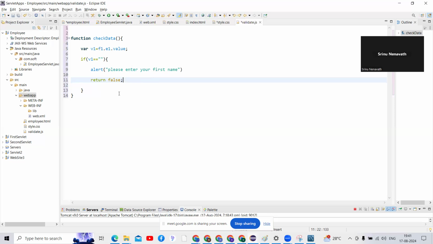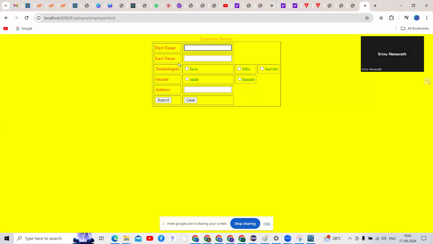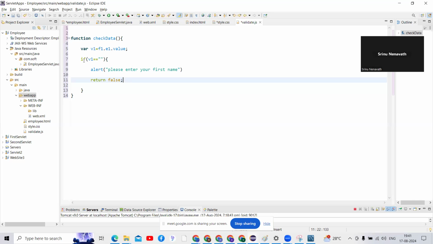You can check here, I need to apply the same for the second field also. I'm going to enter Srinu, but when I click the submit button, last name is required or not? It will ask, please enter your last name. So for that also I'm going to apply the validation here.